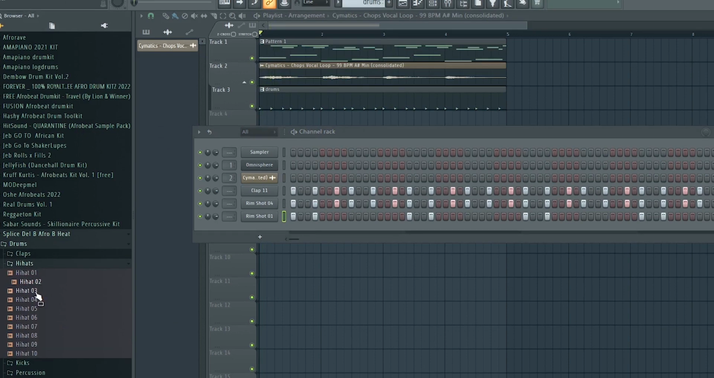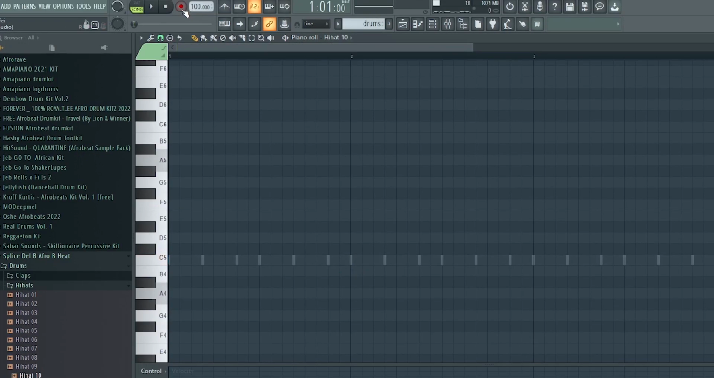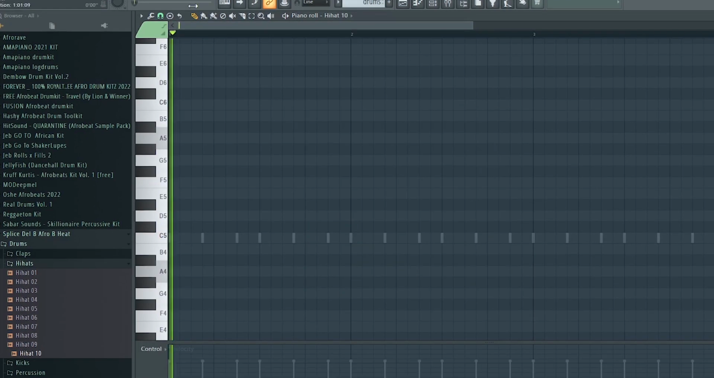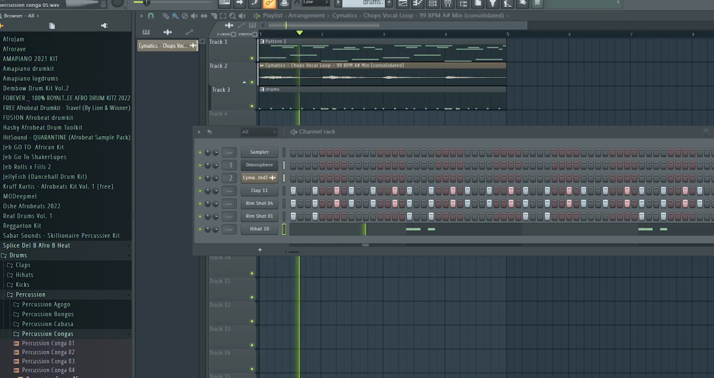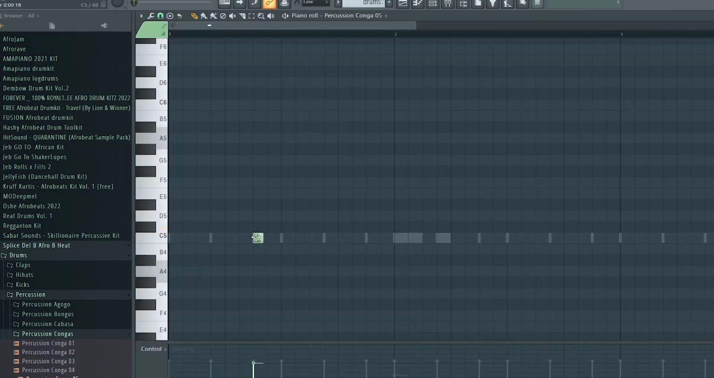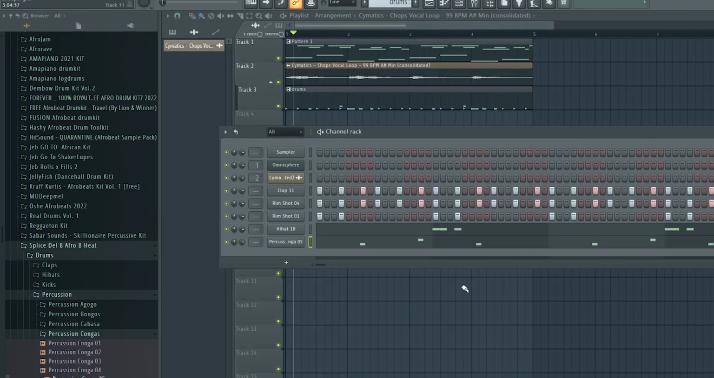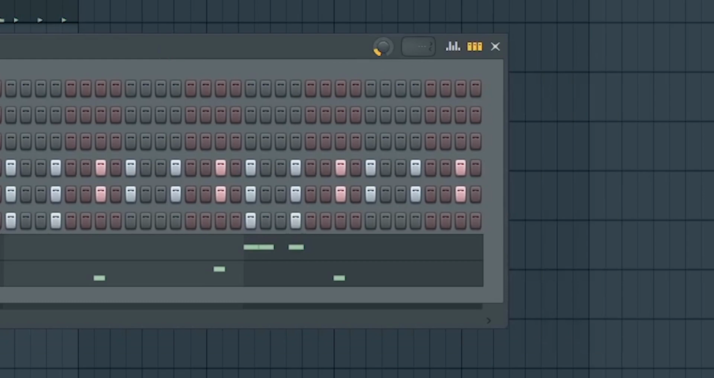Adding some hi-hats, we'll record this pattern in. Hit record, select notes and automation. Adding some more percussions to fill out the drums. You can notice the drums sound too robotic, so we would add our swing about 17%.